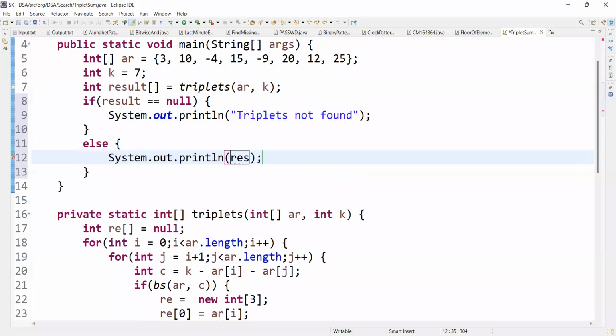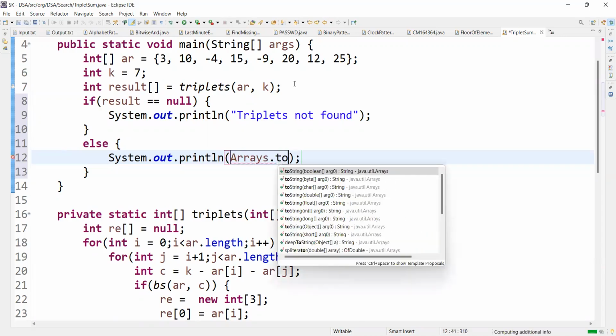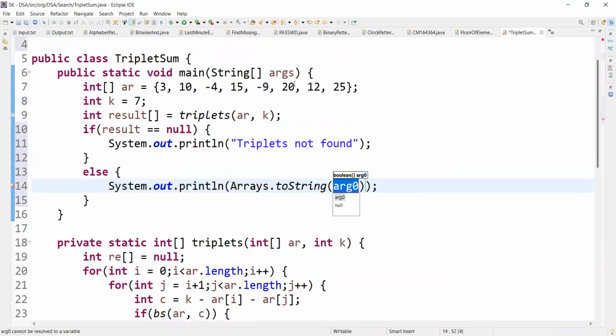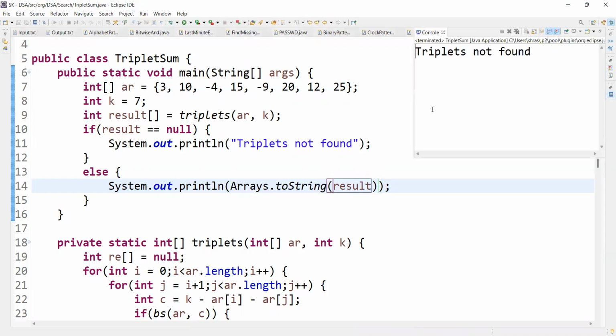You can do Arrays.toString, yes, we can do that as well. Okay, so now result, this is not needed, no? Here we will pass result. Now we will try running this.